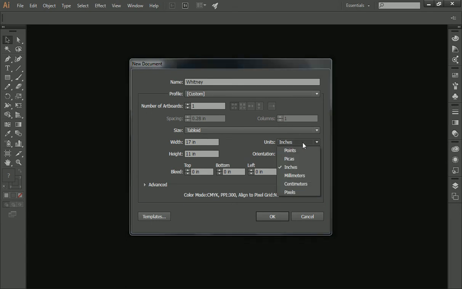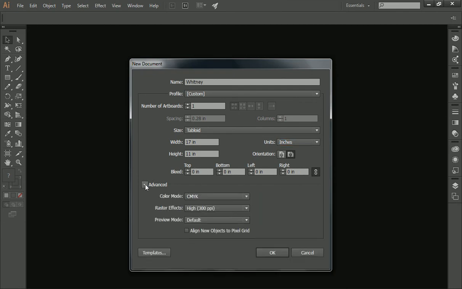So the units should be inches. And don't worry about bleed. That's a little bit more of an advanced kind of setting. You also can change the color engine, I guess you would call it. I forget what it's called. But anyway, raster effects. So you can change the quality of when it rasterizes it, what the output is, if you'd like. But 300 ppi is pretty standard. And then hit OK.